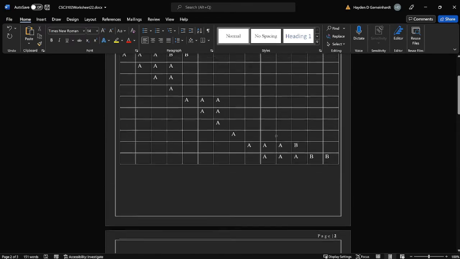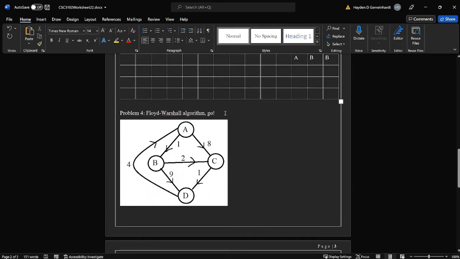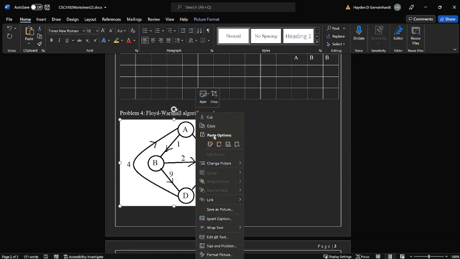I absolutely destroyed this worksheet. Well, it doesn't matter because now we're going to Floyd Warshall, and we're just gonna tear up paint now.